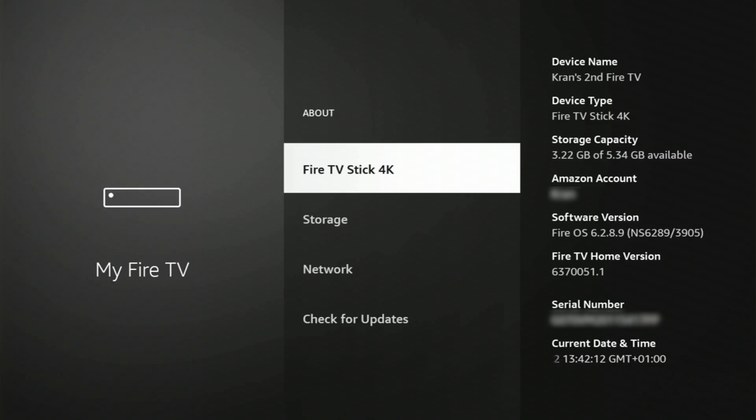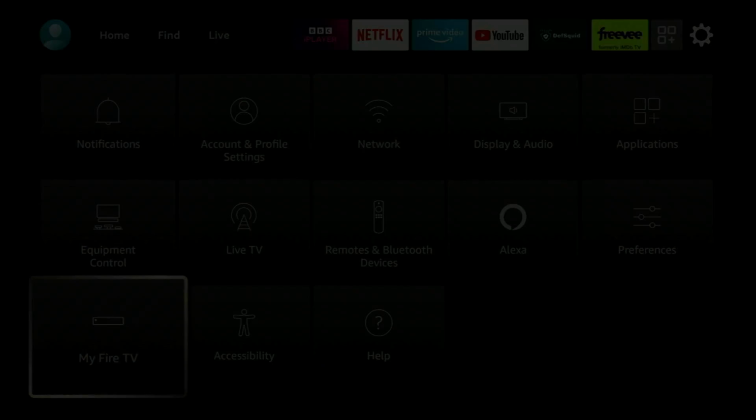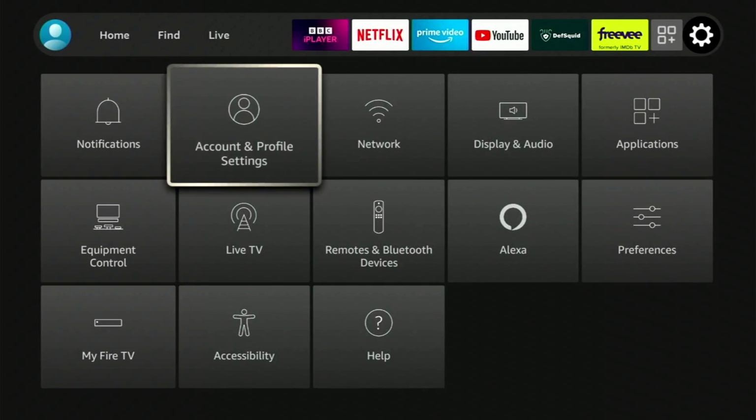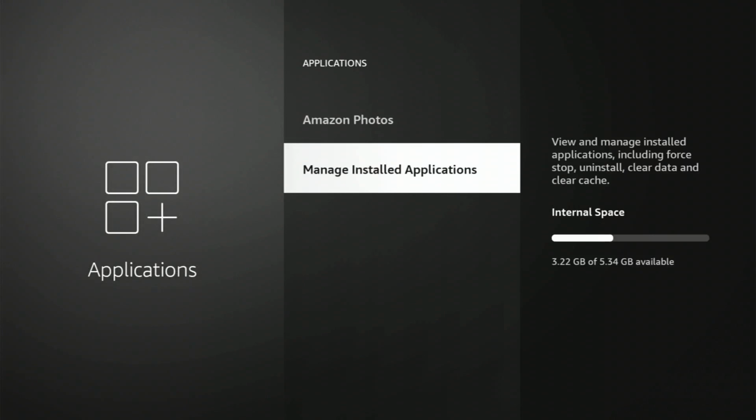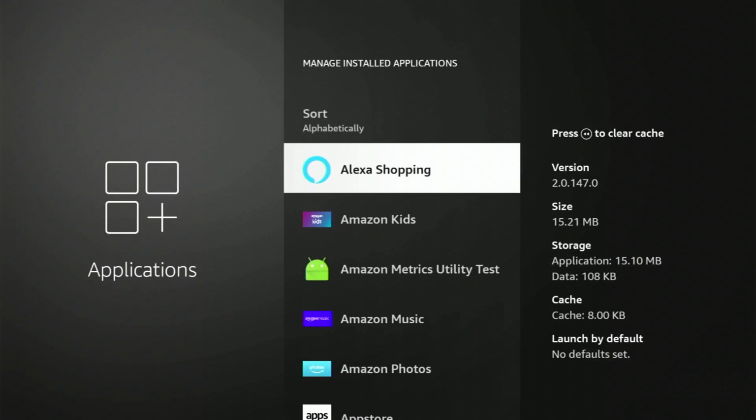If we go back up one menu, go back again, and then go to applications, scroll down to manage installed apps, and then scroll down to your apps. And what you'll see is on the side there, on the right, you'll see press fast rewind to clear cache. Now this wasn't here before. Before you had to manually go into the app and clear it, whereas now you can do it from this top screen here. So press the rewind button on your remote, and I'll do that now.